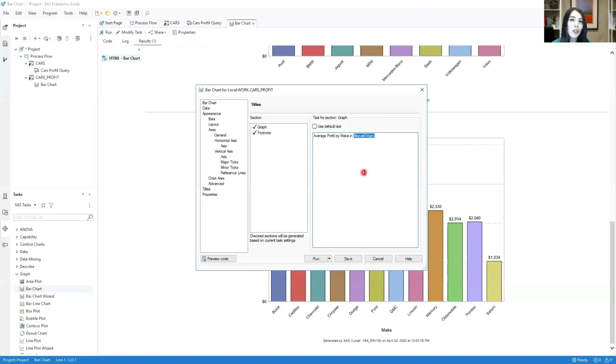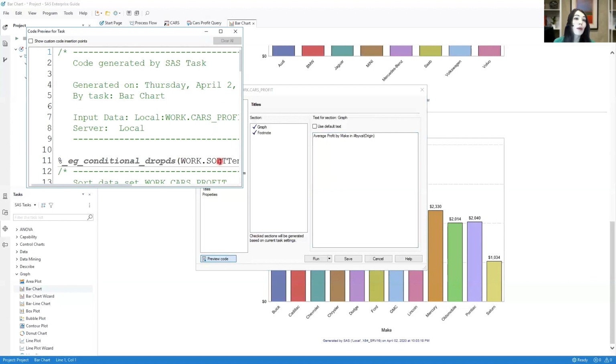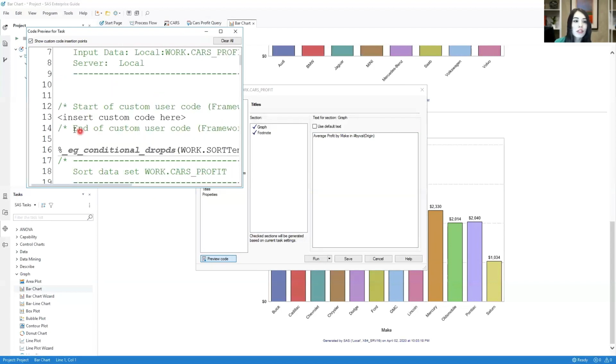So to add in just a little bit of code to make that change, I'm going to click on where it says Preview Code. Now, by default in the Code Preview for Task window, I'm really just viewing the code that's generated behind the scenes. However, if I select the Show Custom Code Insertion Points checkbox, as I scroll through the code, you'll notice sections that say Insert Custom Code here. If I click on that, it allows me to type in some code in predefined areas. So I'm going to take advantage of that to go ahead and turn off the byline.